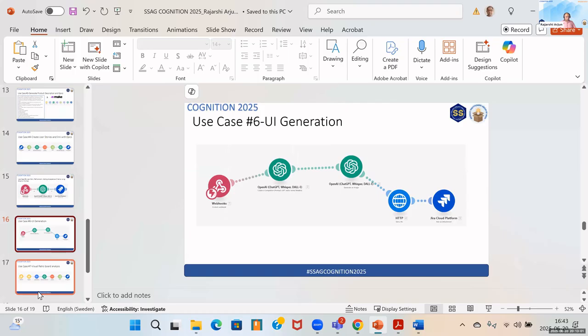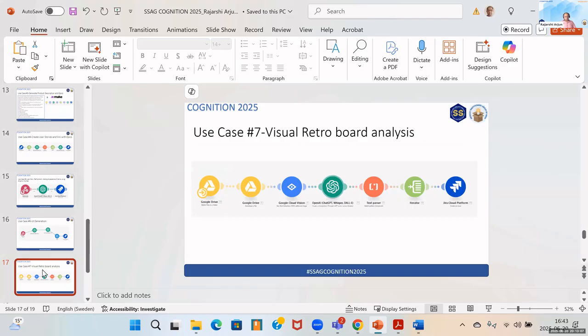So let me show you another use case. So now what I'm going to do is I'm going to basically take a snapshot of a retrospective board, right? So what is going to happen is we are going to upload an image of a retrospective board, and then Google Cloud Vision is going to scan that document and send the content to the GPT. The GPT is going to read it, come up with some action items, and then the action items are going to be populated into the Jira platform. Okay, so this is what we are going to now cover.